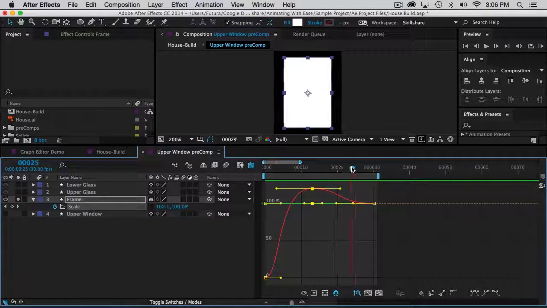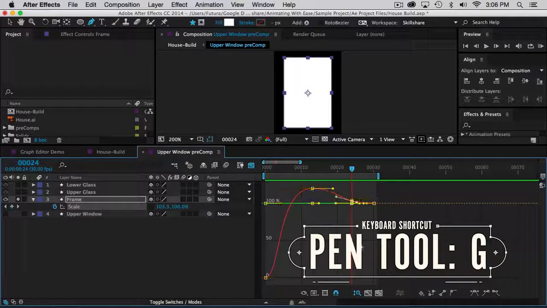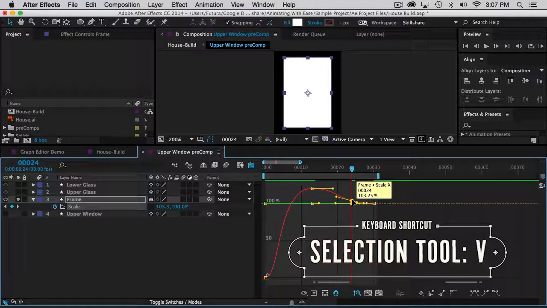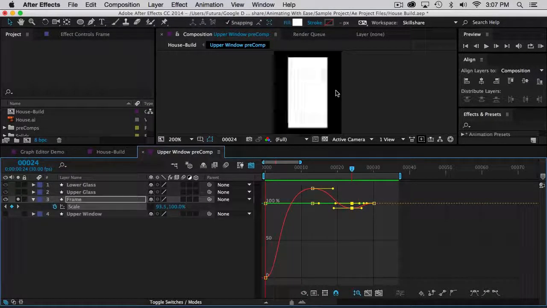And if I wanted to, I could add another keyframe here by switching to the pen tool, by clicking on the tool up here or pressing G on the keyboard, adding another keyframe, switching back to my selection tool by pressing V on the keyboard or clicking right up here, then click and drag this keyframe down below the final value, shift clicking to make this curve horizontal, adjusting my value graph a little bit, and then play it back. And now we've got an extra bounce.